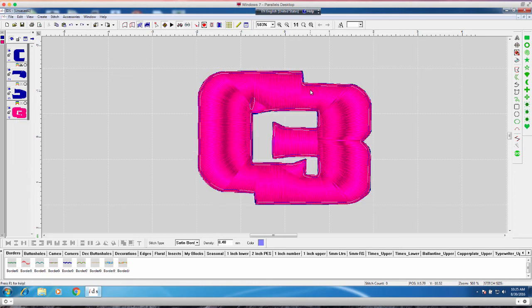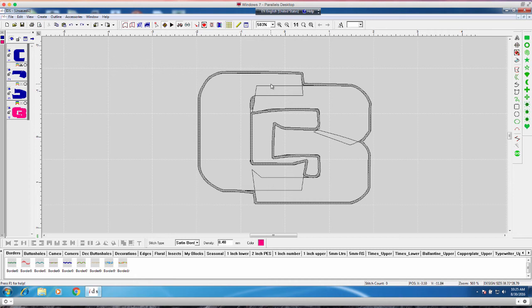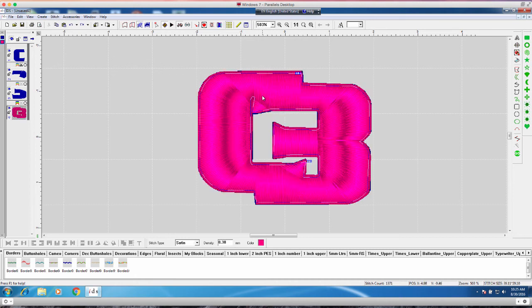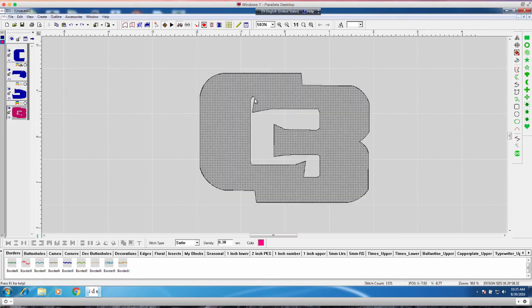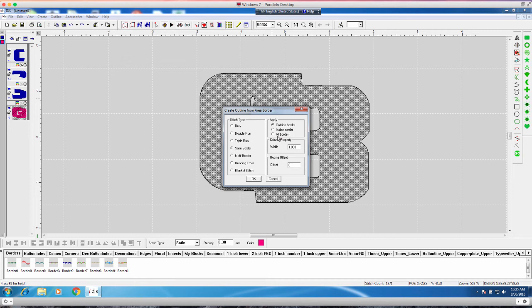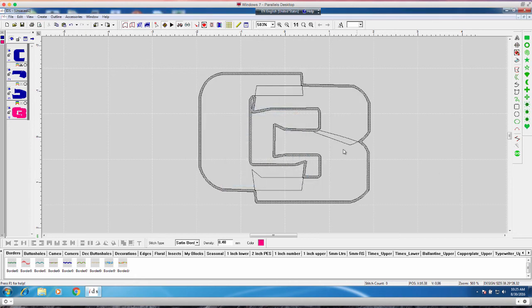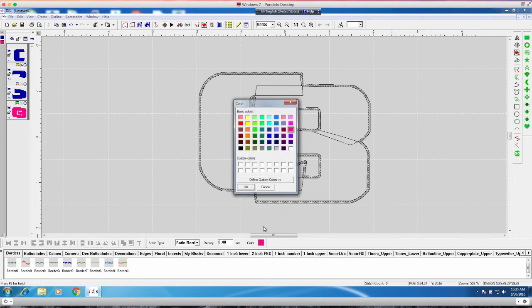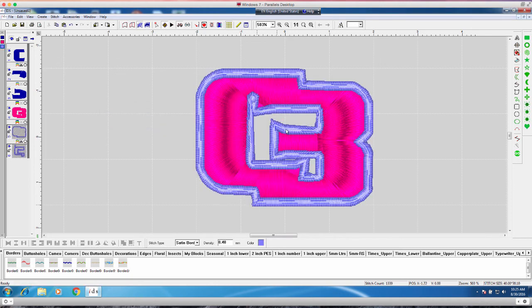So what I can do is undo that. Let's go ahead and do that outline again. I can do that in any view that I'm in. I'm not going to do an offset this time. Let's go ahead and press OK. And let's change the color. And that's better than it was before.